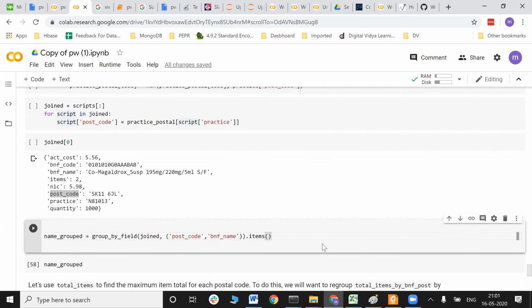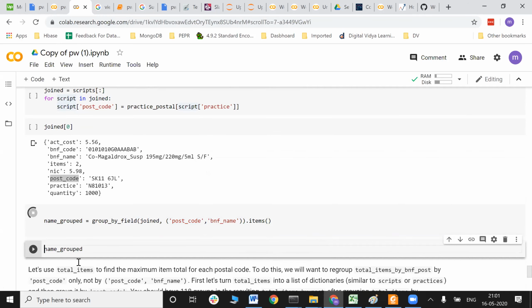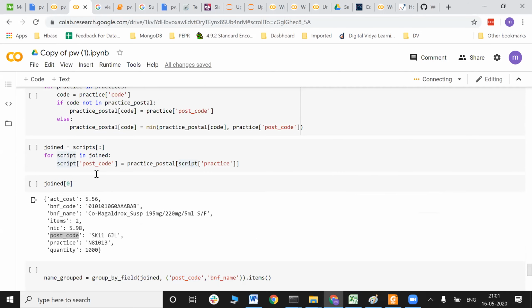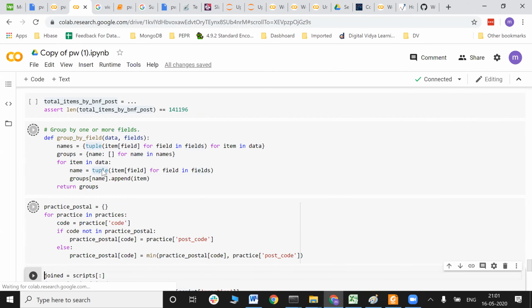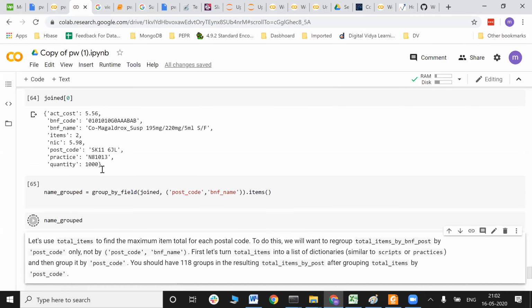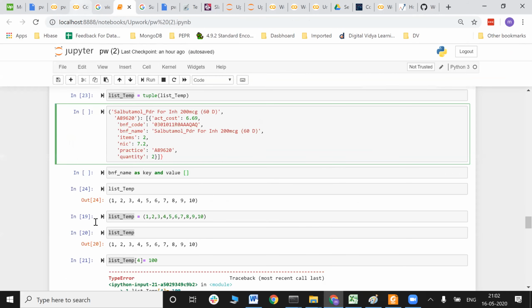Now I run this piece of code. Let me check if I'm getting the output or not. Runtime disconnected. So there is some disconnection happening. The runtime is getting disconnected for this piece of code.